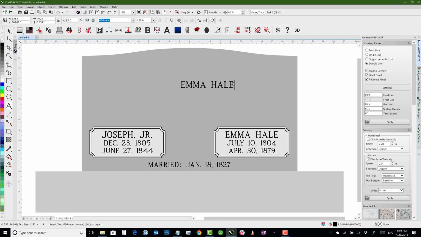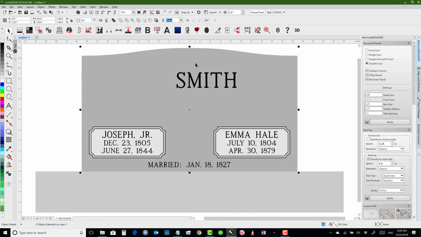And then I can take this text. I always hit Control A just because I think it's faster, but you can click and swipe as well, and then just type in the last name that way. Going back to my pick tool, I will come up here to my text size and type in the size that I want, maybe 3 inches. Once again, I want to center it to my stone, so I'll Shift select and then hit C, and that will center it on my stone.